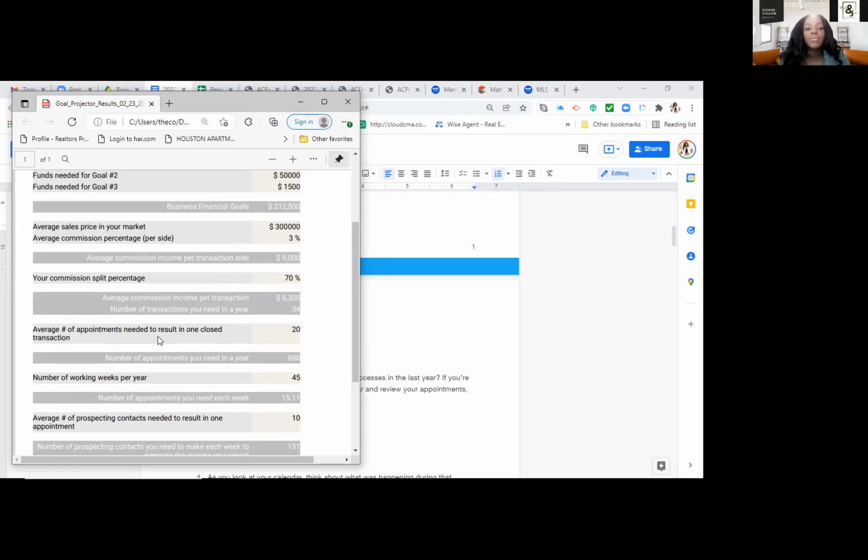These are the average number of appointments that she's needed to result in one closed transaction. So once you start meeting with client buyers or sellers, your listing appointment, your buyer consultation, and then you start having deals and you start knowing how many people you need to meet with to result in a closed transaction. A closed transaction is either you've represented the seller and the property has sold, or you represent the buyer and that buyer has purchased that property. It is closed. It's not under contract, it's not pending. You've actually closed that client.